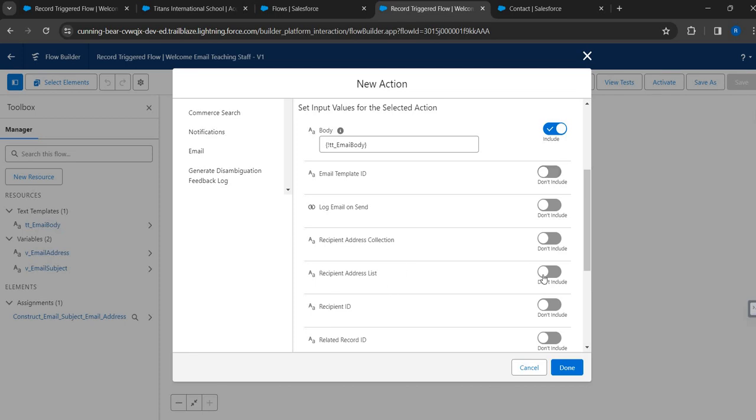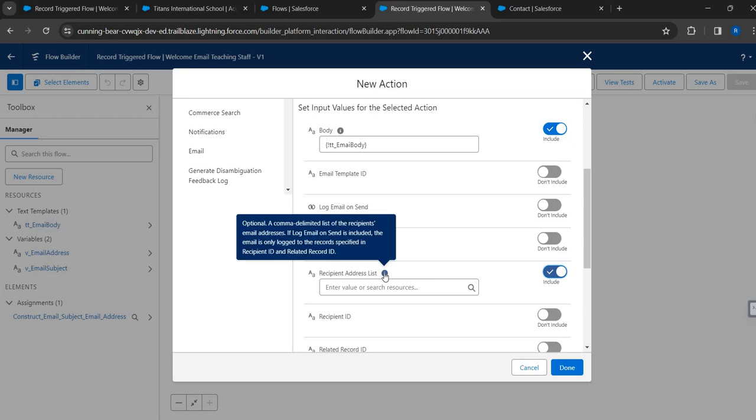Then I have this option of recipient address list. This basically accepts one or more email addresses. If there is more than one email address to which you want to send email, you can have multiple email addresses with a comma separated delimiter.